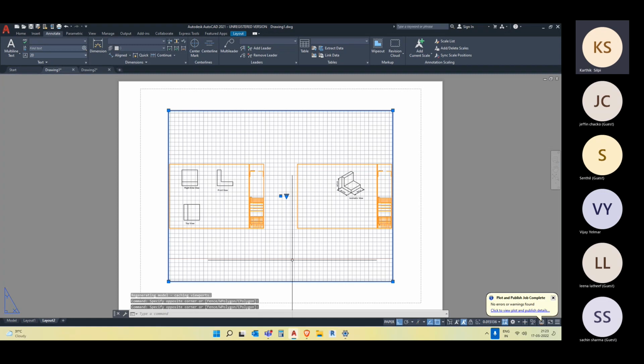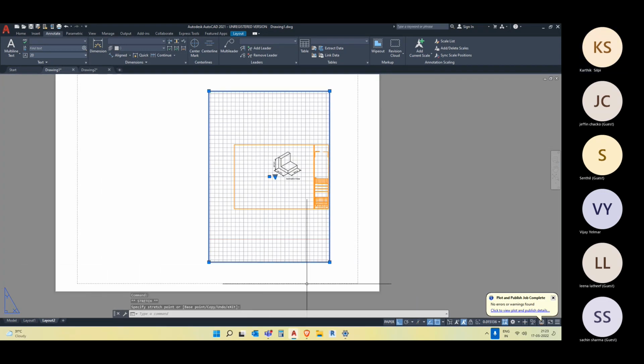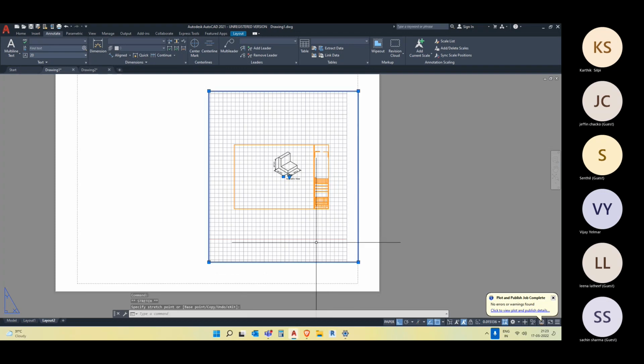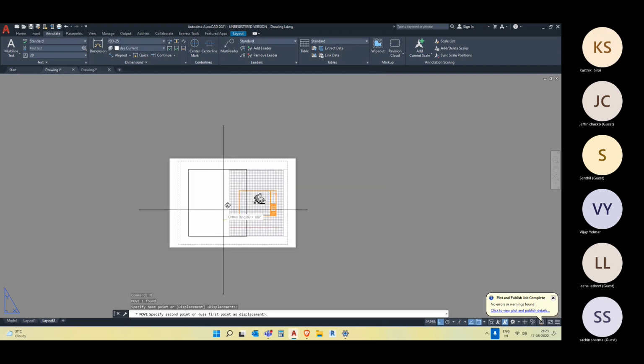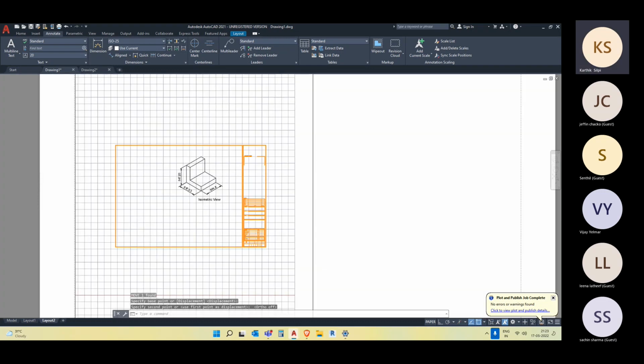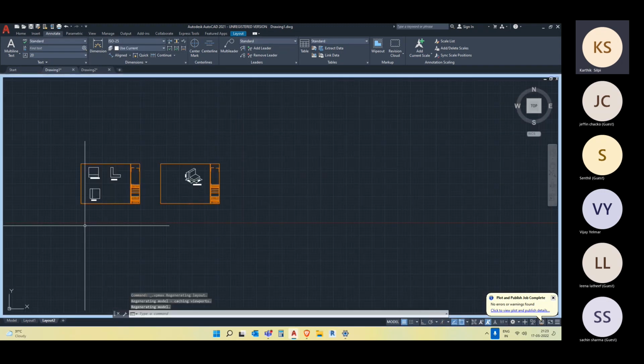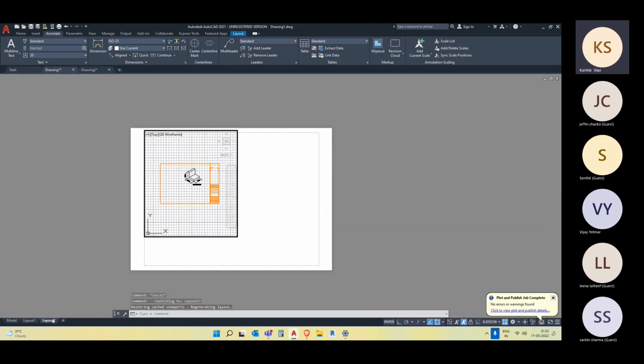You have this option over here. You can increase or decrease your space like this. And one more thing you can do: we have talked about annotation scale, right? Once you double click on this viewport, it will be in our model space. No, you shouldn't double click that. You have to click only once, and then there is a scale option over here. It will be reduced to a random number.